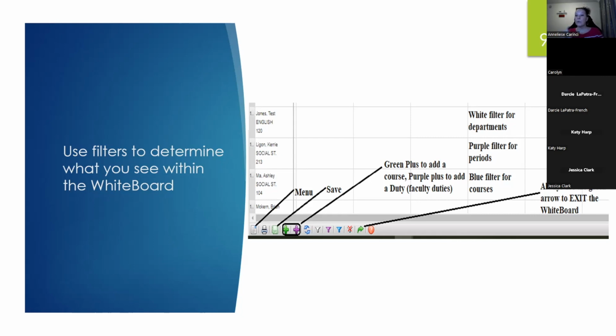Or when you leave, if you exit, if you read the options wrong because they're the opposite of the way they are in the regular scheduling screens, and I'll touch on that too. You want to make sure that you're choosing the right one if you truly want to save, so you don't lose that information. The green plus and the purple plus.